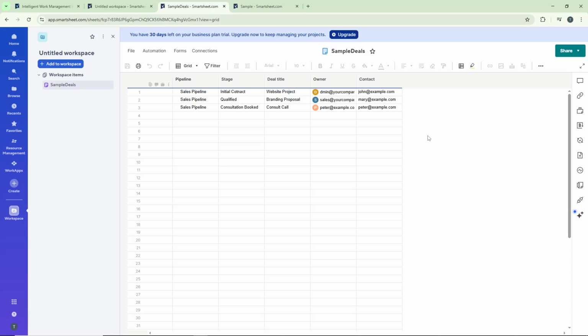And that's it. Your Excel file is now successfully imported into Smartsheet, ready for you to collaborate with your team and take advantage of all the project management features Smartsheet offers.